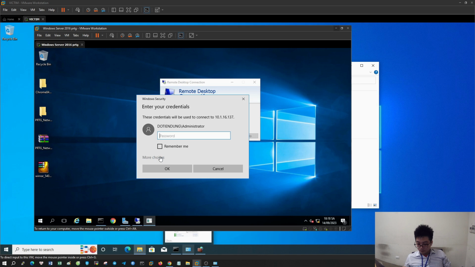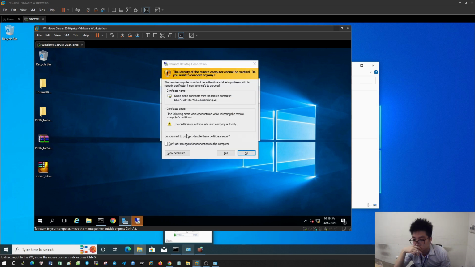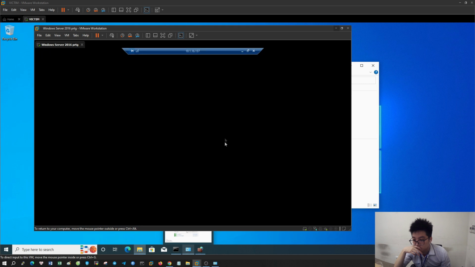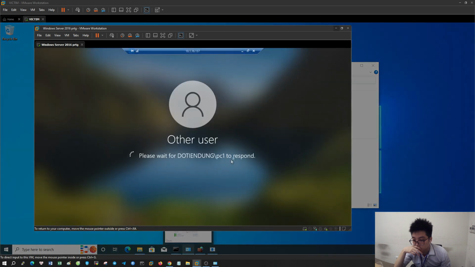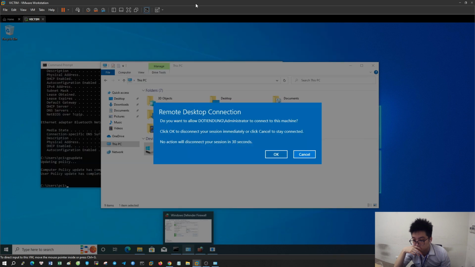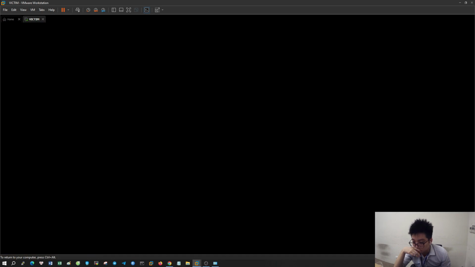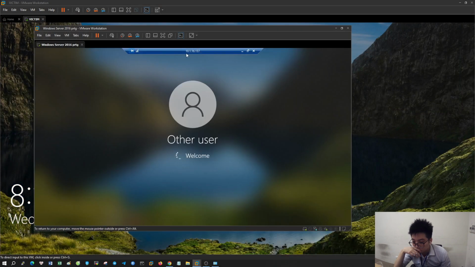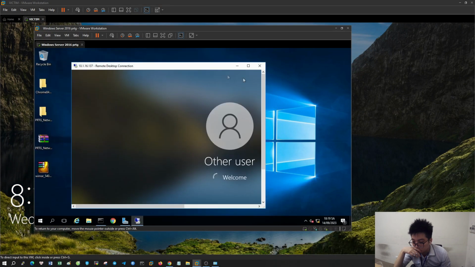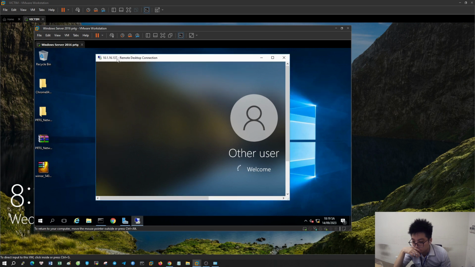I will log in with an admin account. So it was successful. The computer cannot access two users at the same time. If I log in with the admin account, the other user will be logged out.